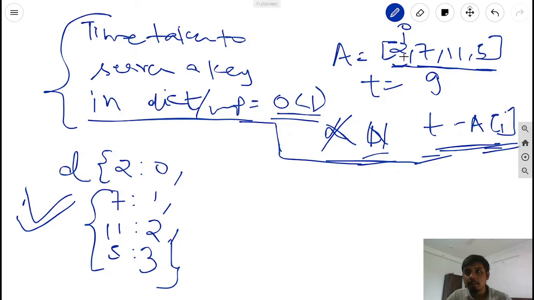Now for each element in the array, we'll search for the element target minus A of i. If this exists in the dictionary, and the index of it, which will be represented by the value for the key, is greater than the index of the ith element, then we have found a pair.